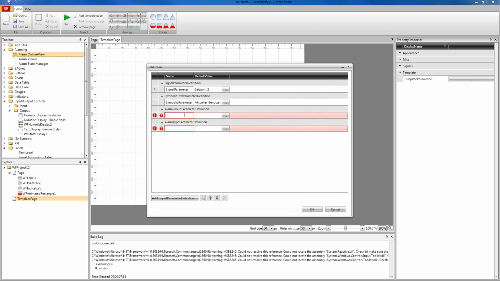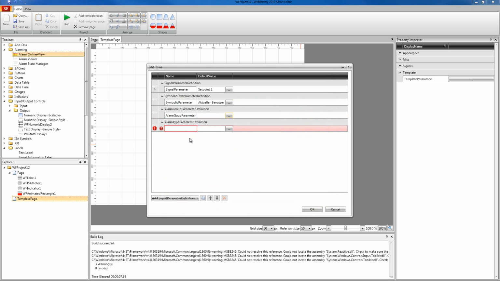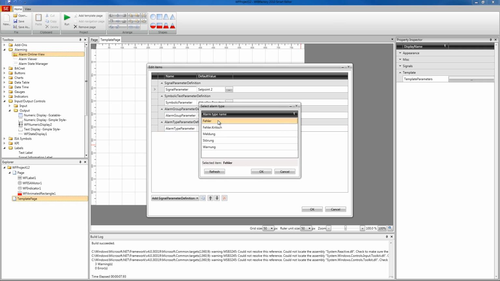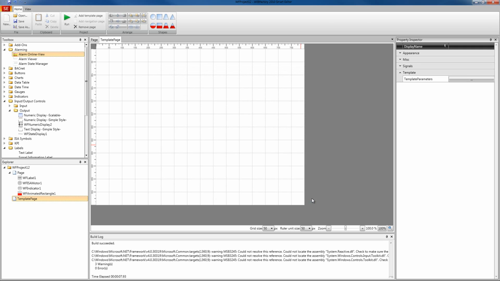And we're gonna go next and name the alarm group parameter definition as alarm group parameter. And we're gonna select a default alarm group, and I'm gonna go with the first one over here from the demo database. And I'm gonna do the same with the last parameter, the alarm type parameter. And I'm gonna select an alarm type from our server. Now, we have set up our template parameters, and I'm gonna click OK to confirm this setup.